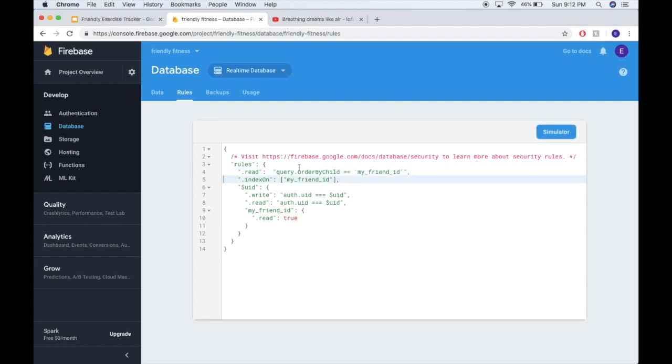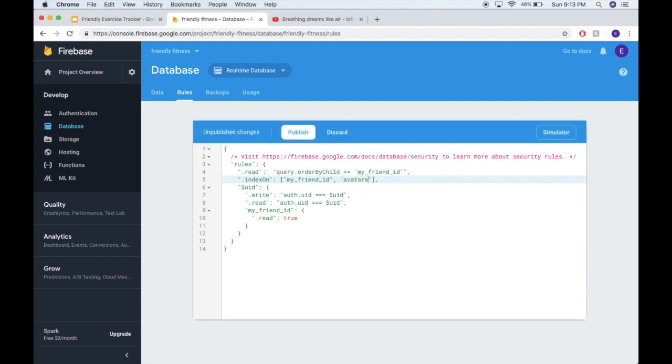That's the most secure way. That's just the default of Firebase. So this dot read, and then making sure my query is trying to order by my friend ID. So really, if I wanted to order by avatars here, I would have to say query.orderByChild equals equals my friend ID. And I could do like an or statement, which I think is the double pipes.